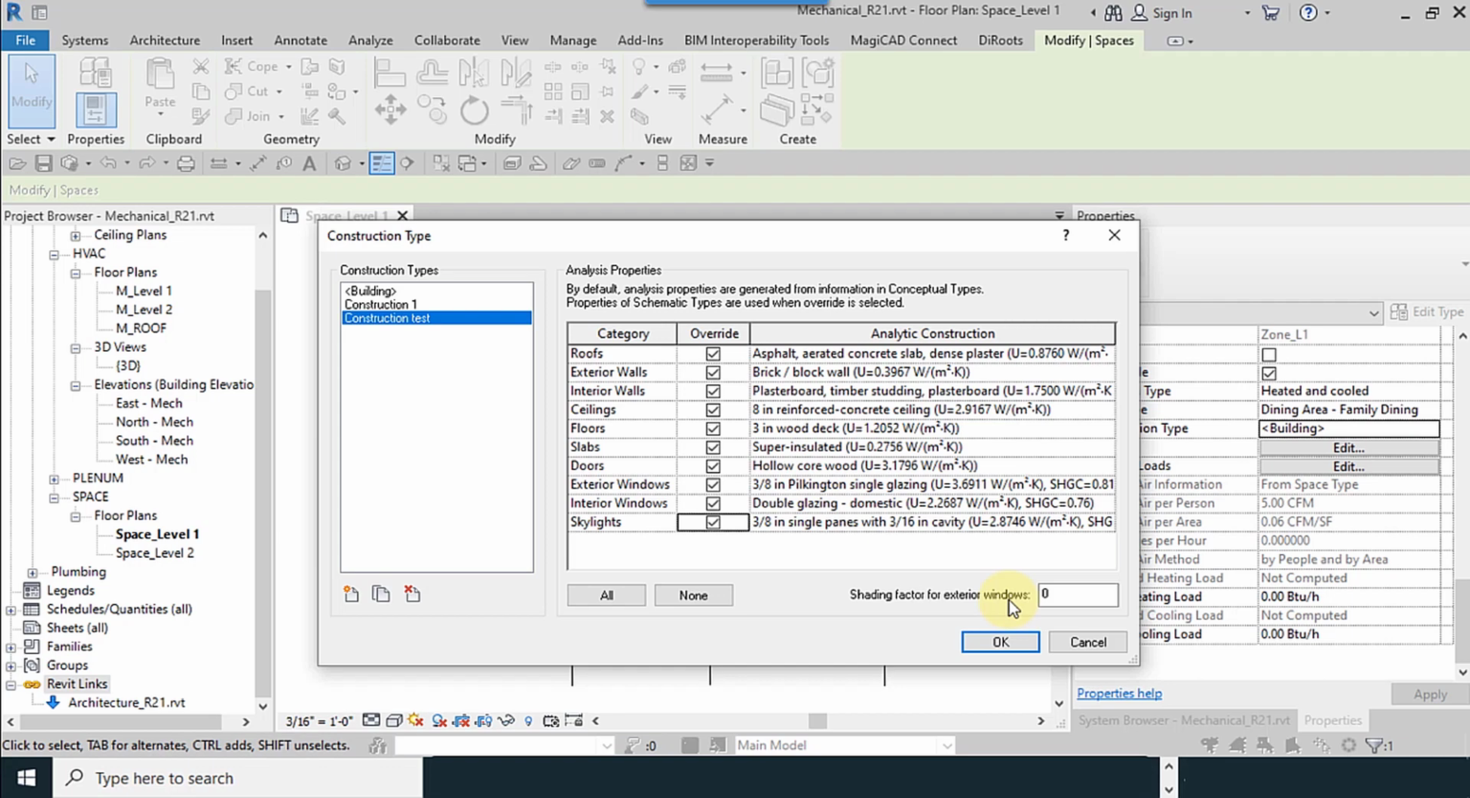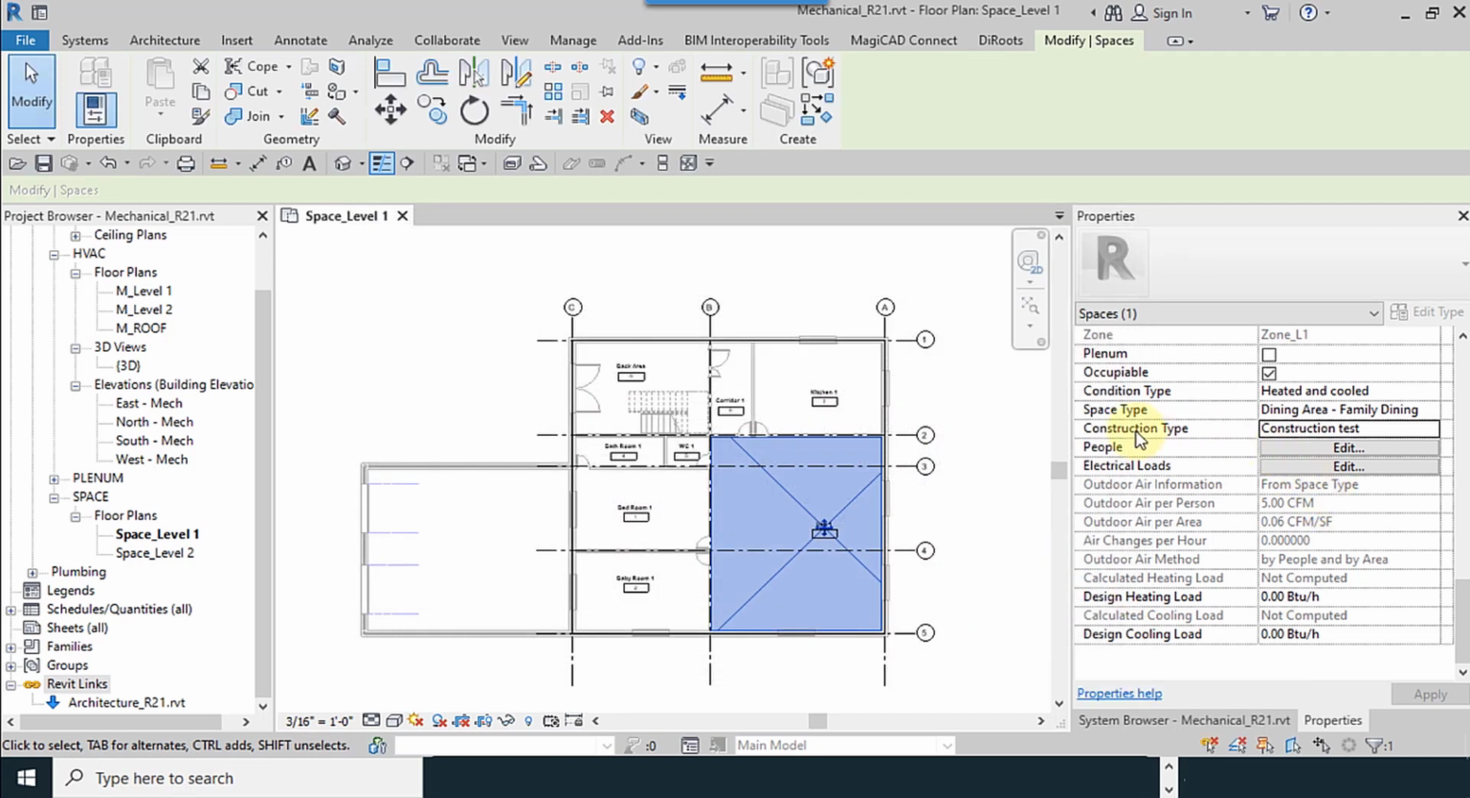There is another option here, shading factor for exterior windows. It is the shadow factor for exterior windows. So we can change it if you want from the ASHRAE standard. I put 0 or 1 into this. I use the default amount of software. This is the construction type.